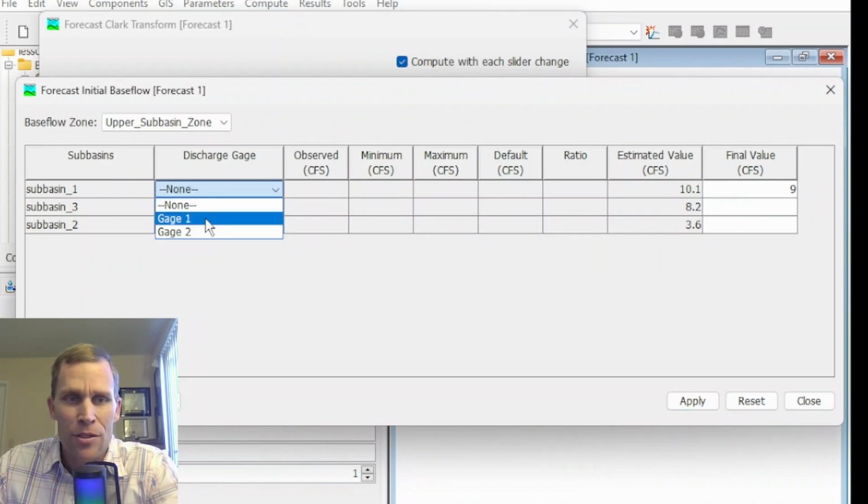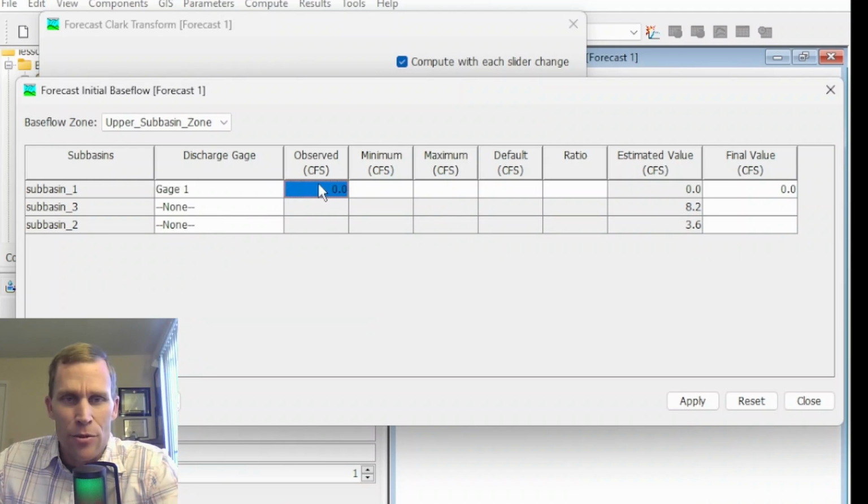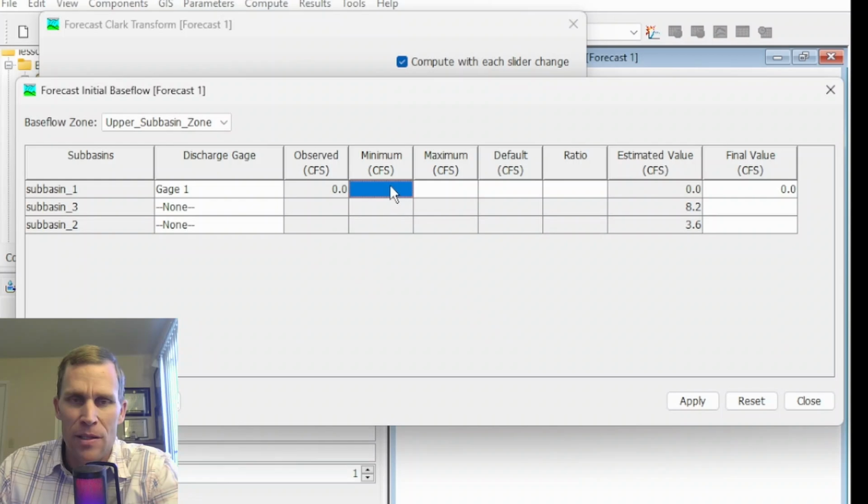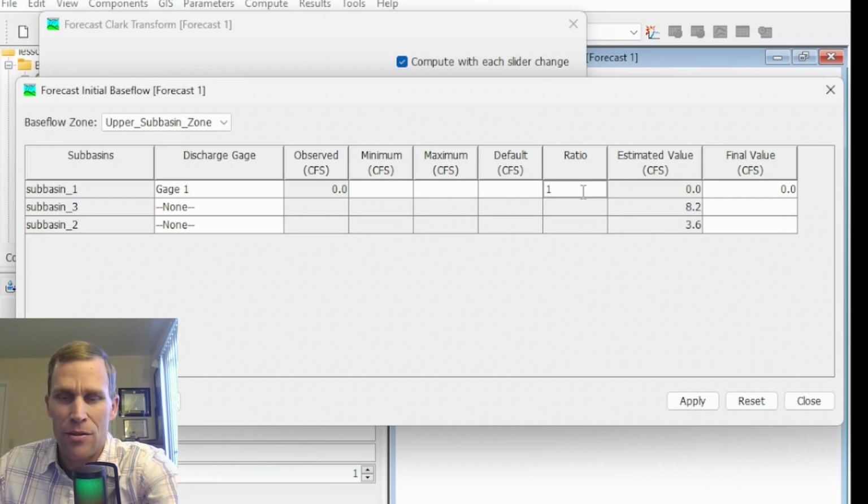I have a couple discharge gauges already saved here. And right now it has an observed flow rate. But if this observed flow rate is less than a specified minimum or above a specified maximum, I can set the default value that should be used instead. And then the final actual value here is the observed value times the ratio I type in right here, which may be 1 if one discharge gauge represents the entire subbasin.